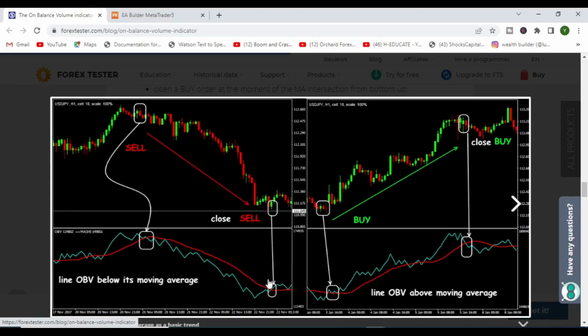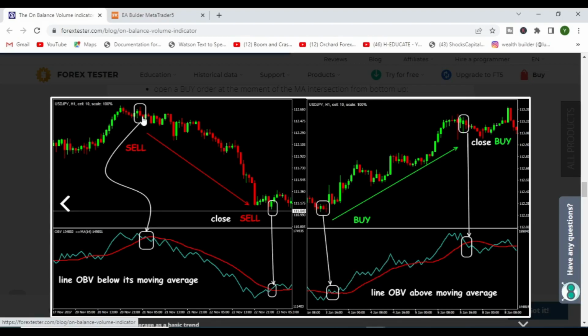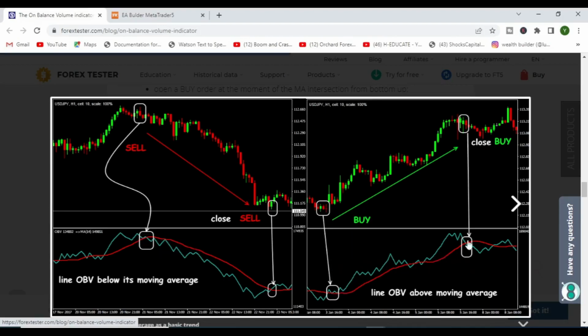The red line is the moving average, combined with it just to try and filter out the trades. You can see the conditions for the sales are simple and straightforward. When the on balance volume goes below the moving average, it's time to sell. When the reverse happens, time to get out, and it's probably time to switch to a buy.